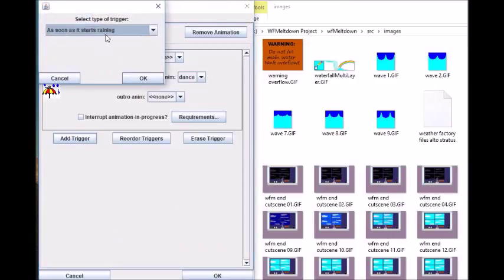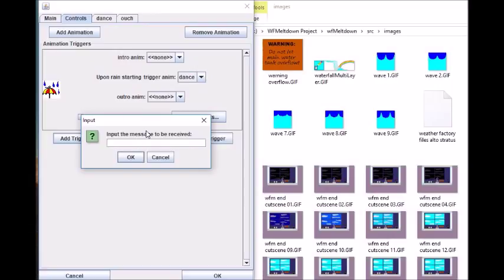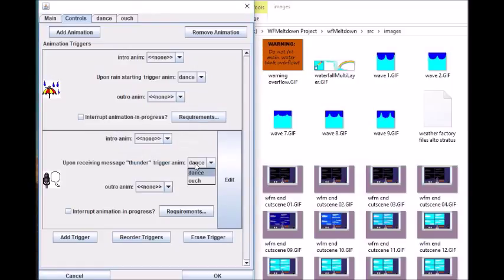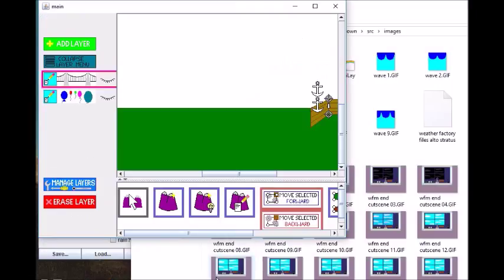I'll add another trigger that says as soon as it receives a message. Now messages are something that I have added to custom NPCs. I'll be explaining them in a later video. Let's see, I'm going to call the message Thunder. And as soon as the Thunder message happens, then he's going to play the ouch animation. So I'm going to click OK here.